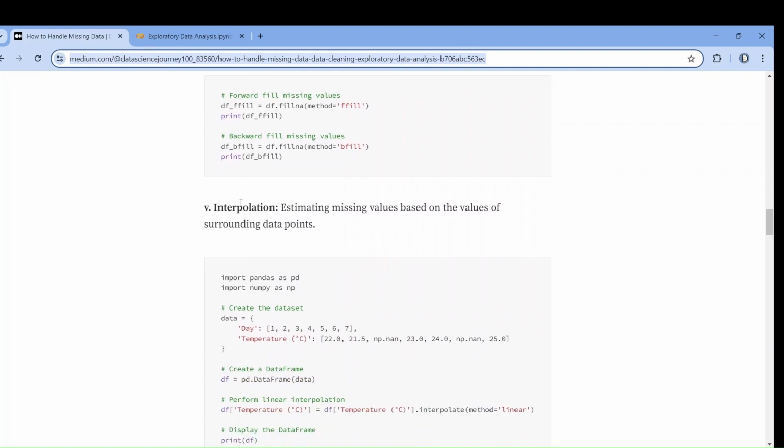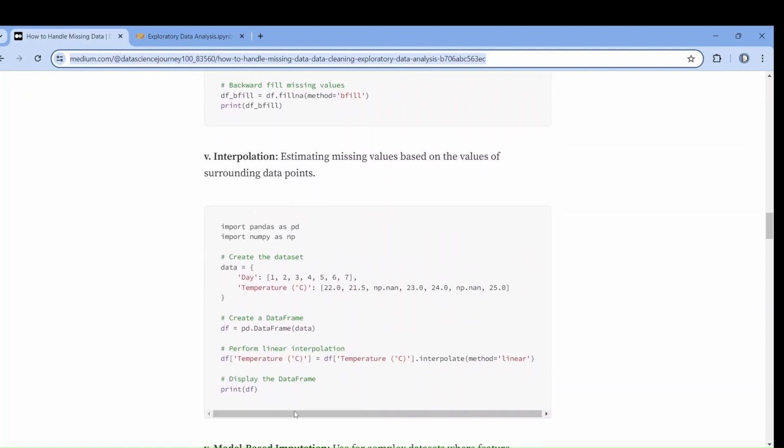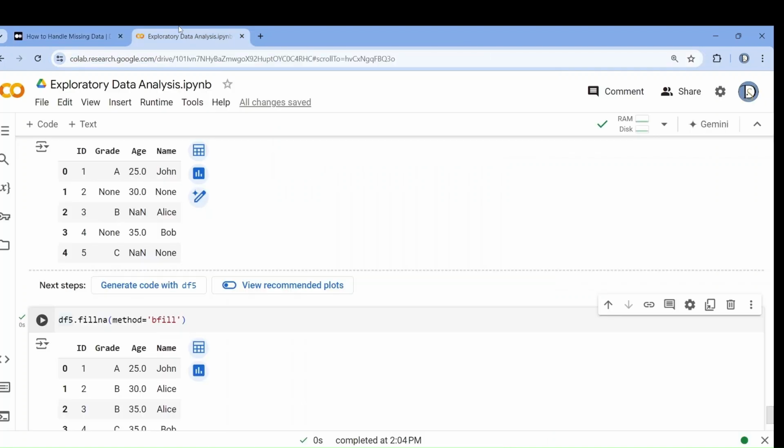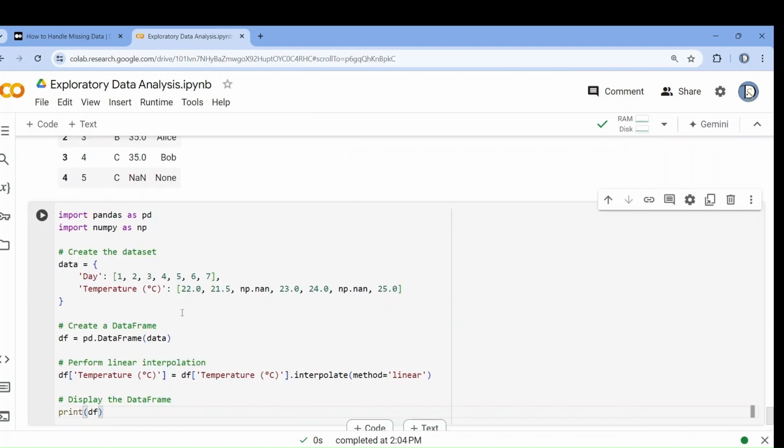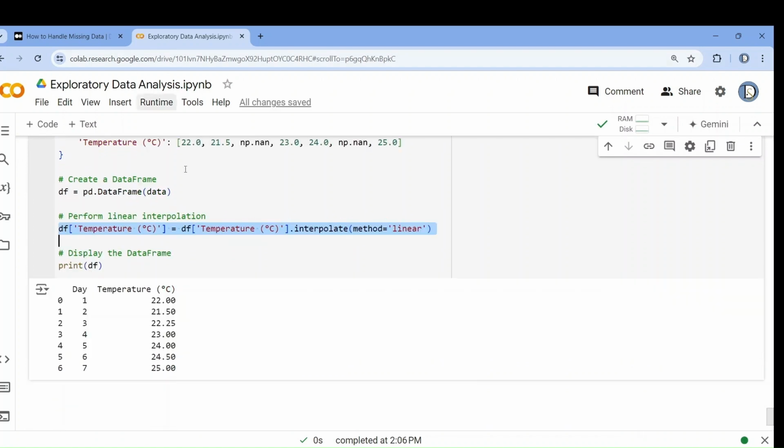There are some other ways also, like interpolation. Interpolation means filling based on some surrounding points. Let me show it to you in this data set. Let me paste it. See here, the data set is about day and temperature: 7 days and the temperature on each day. Here you can see there is a NaN value. Now if I run it, in this line I am filling the NaN values by the interpolation method. Here method equals linear. Linear means that a linear relationship will be taken for filling up the values. It will fill the values using the surrounding points.